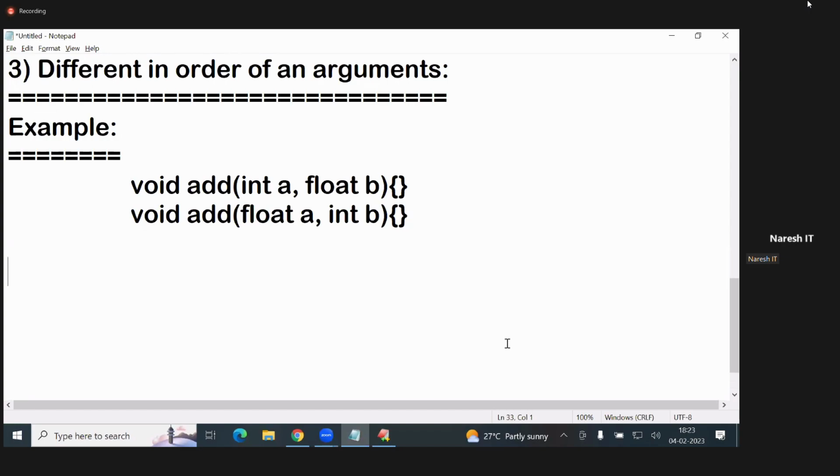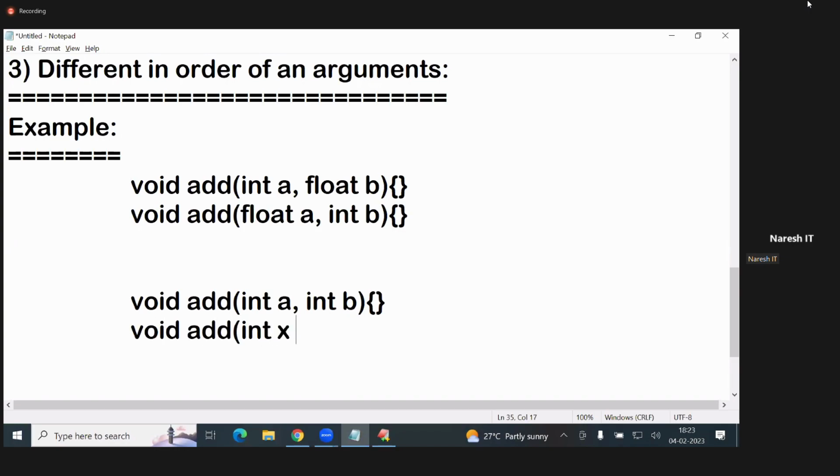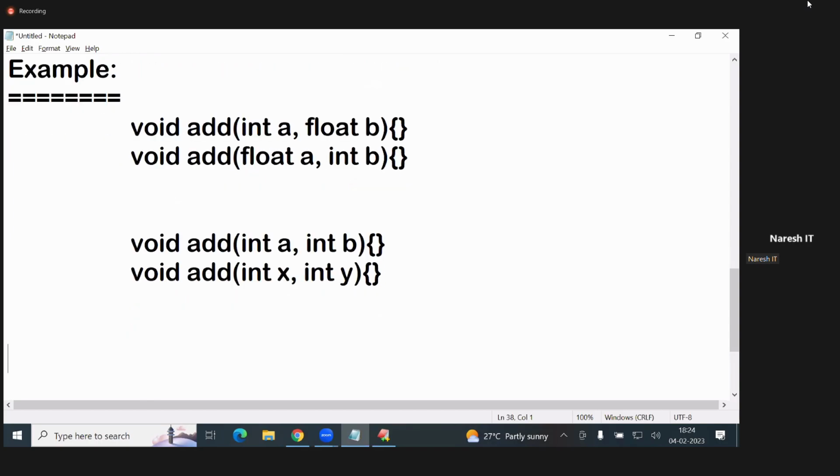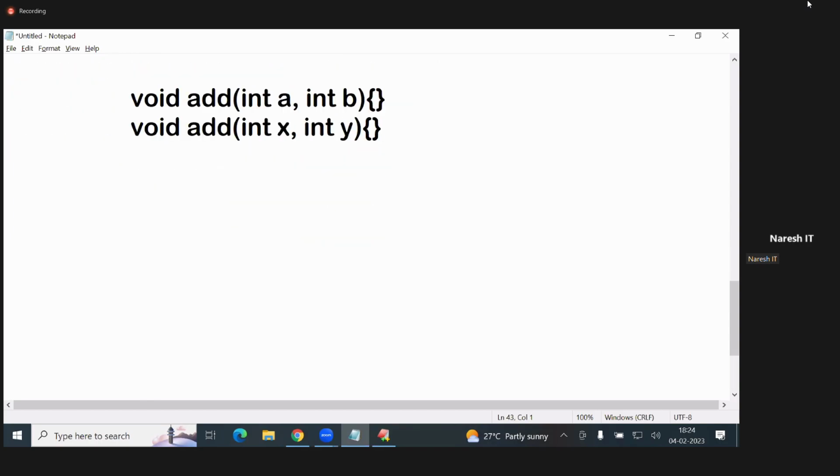I'll explain. Suppose if I write like this, is it overloading or not? Give me answer. Int a, float b. Okay. Int a, int b. Add int x, int y. Is it overloading or not? Overloading? Sure.